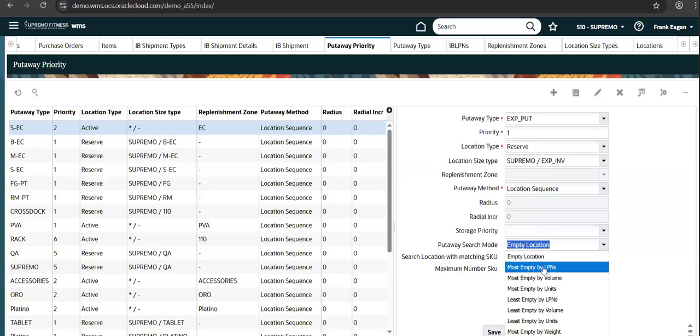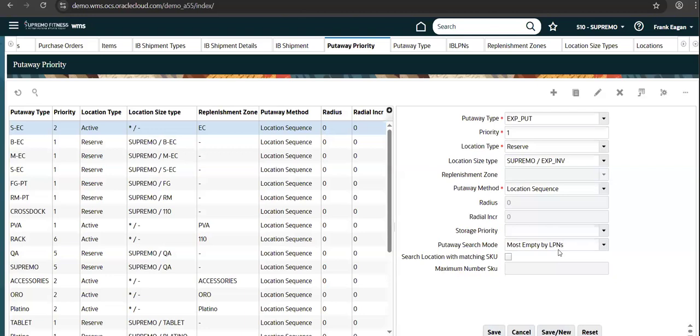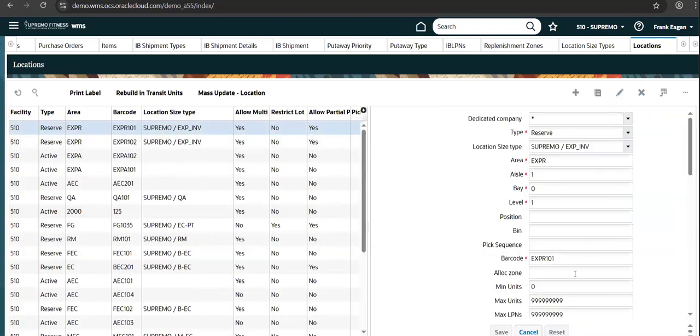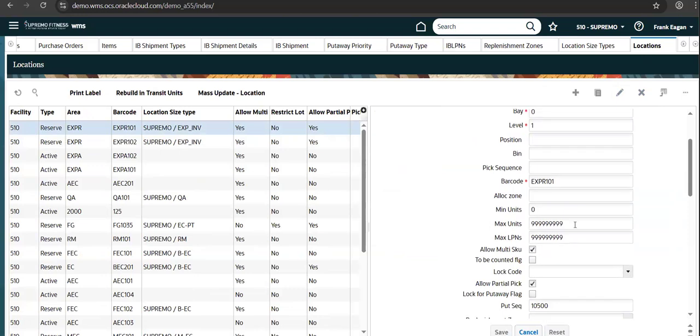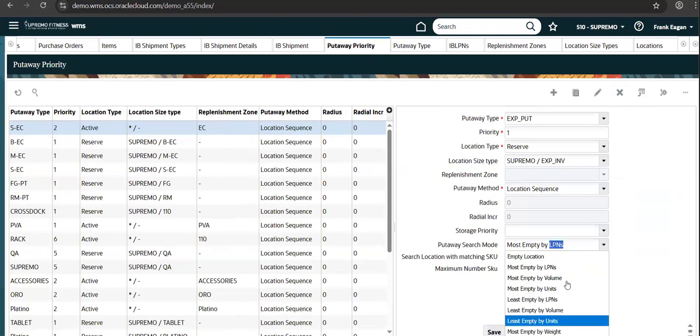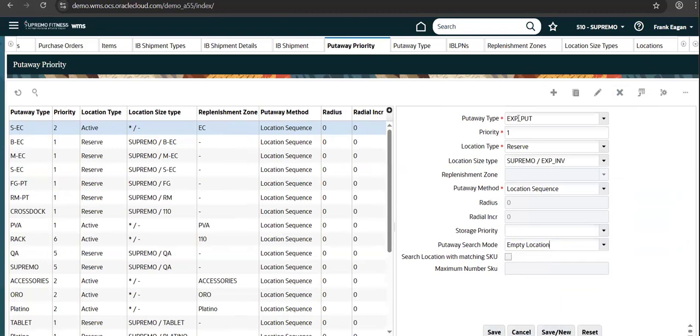If you keep it as most empty by LPNs, where have we given this LPN capacity? We have given it on the location. If you see this max unit, max LPNs, we have given this. So the system can find most empty, least empty. All these criteria you can validate. For export quality, we're keeping it as empty location.